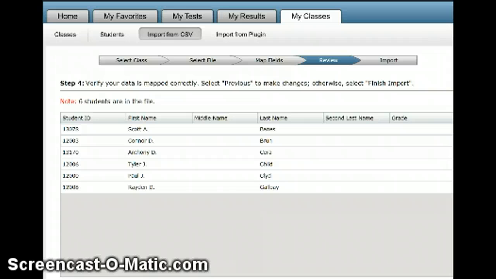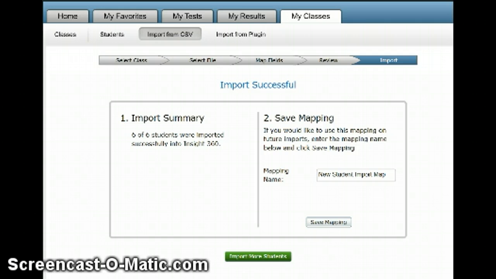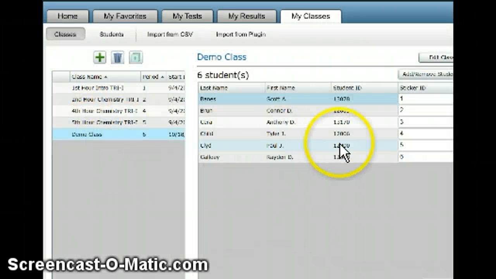and boom. There is the students along with their student IDs. Now these students' names are just made up, and same with their student IDs. That's why the class is so small. But we're going to go ahead and push import. Alright, and you're done. If you go back to classes, you look at demo class, right there is your students that are in there that we just imported.